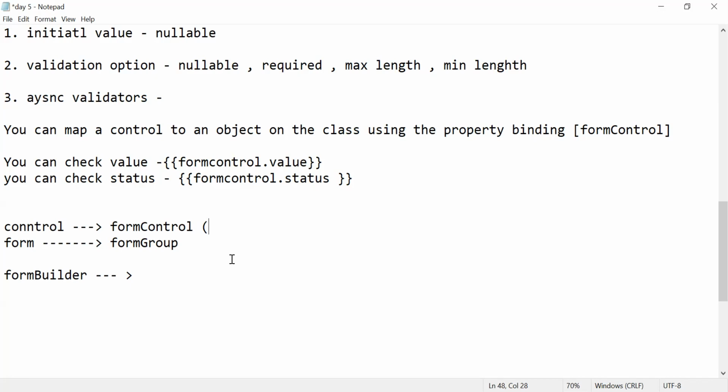Then I may ask this question to Parth Bodhanwala. Can you tell me what the 3 parameters of form control are? We pass the first, the initial value like null, then validations. Initial value, okay. Validations, and what is the third parameter? Async validator, right?